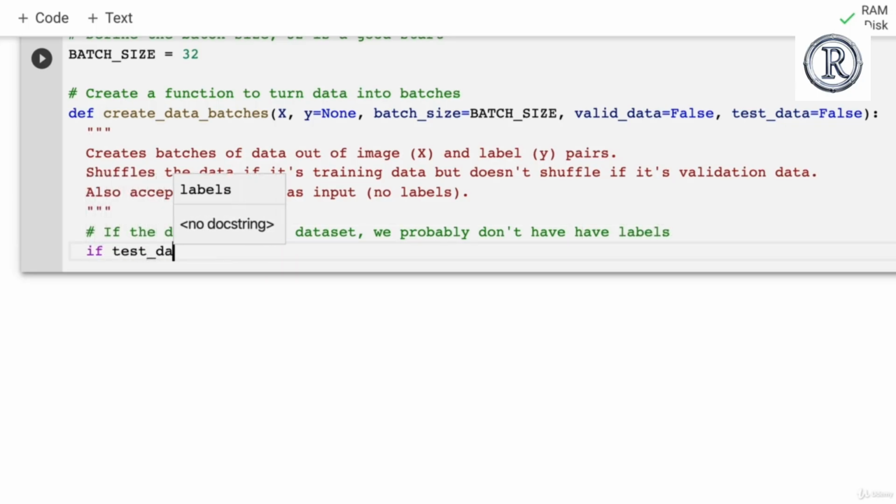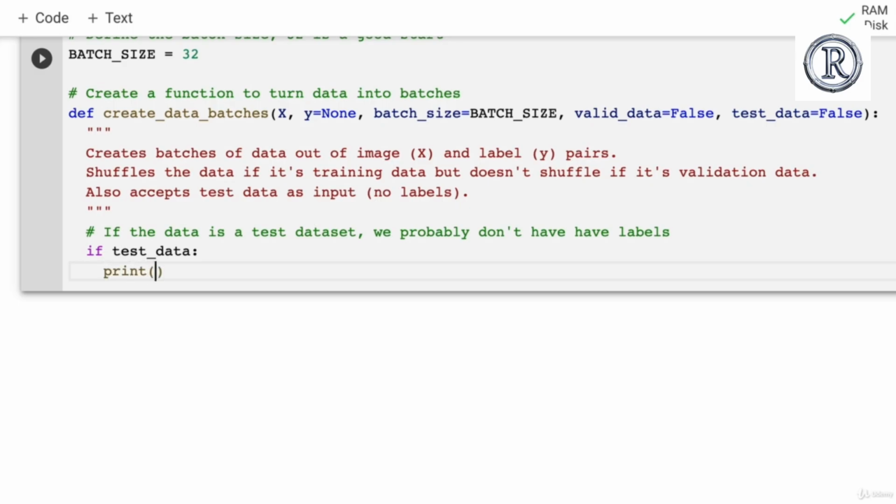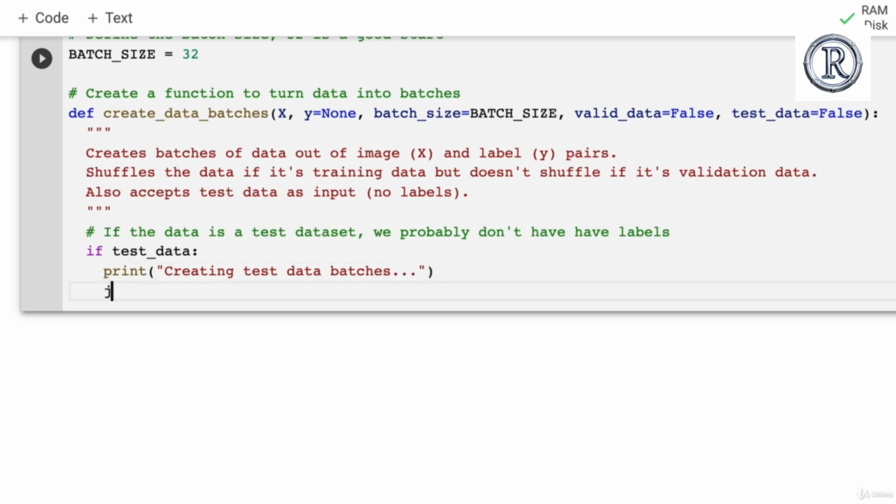So we'll go if test_data, print, let's give ourselves a little heads up. I love giving myself a little heads up of what's going on. Creating test data batches, just to make sure that later on, maybe we're making some data batches and we've accidentally passed a false parameter to test_data and it ends up doing it differently for the test data. We don't want that. We want to know that it's making test batches.